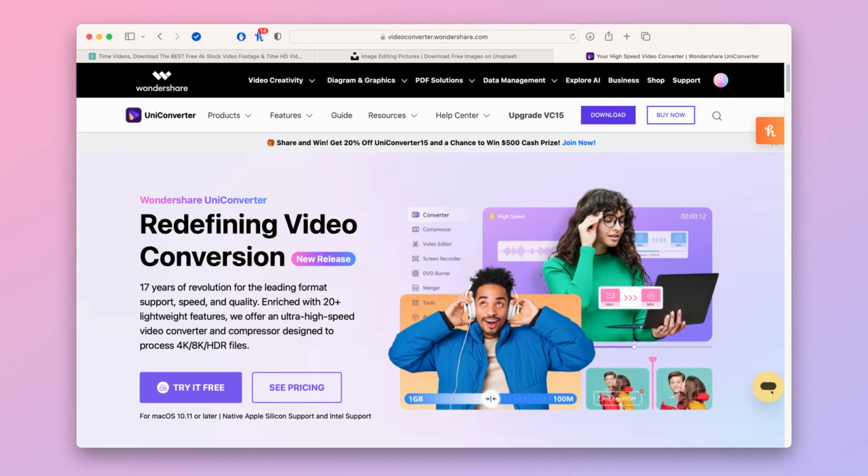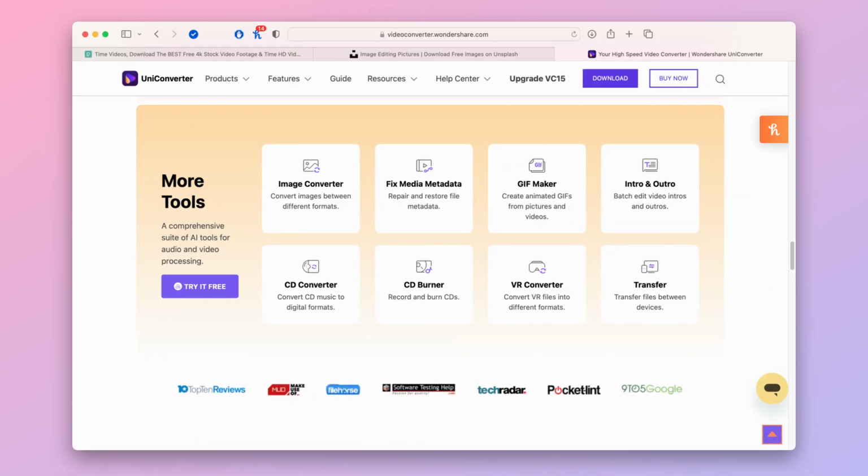Let's take a look at the best one, the image converter in the new UniConverter 15, which comes with updates of even faster conversion speed up to 130 times, and it does it without the file losing quality in the process. It supports a wide range of media files, including all popular video, audio, and image formats.